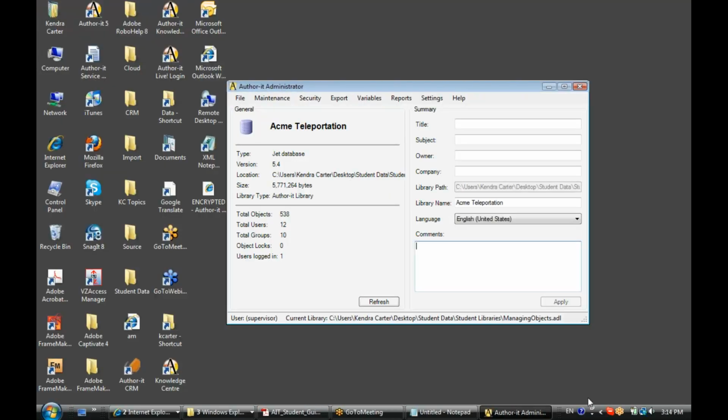Alright, so let's go ahead and click OK here. Now I'll hit refresh to make sure that those changes have hit the database.